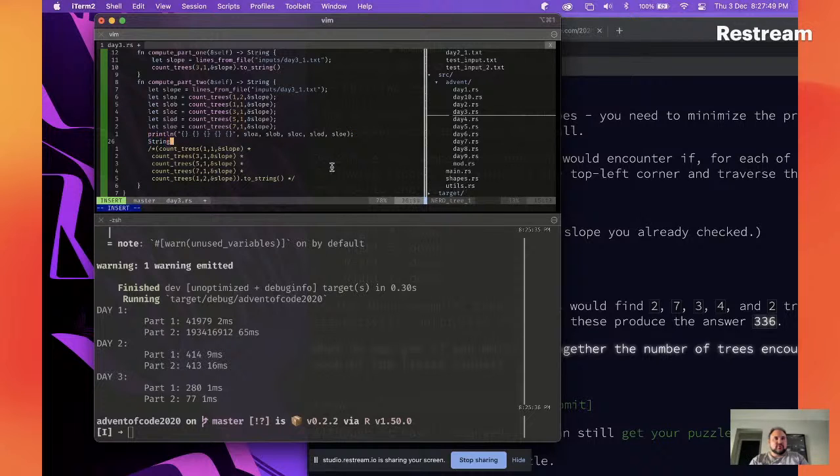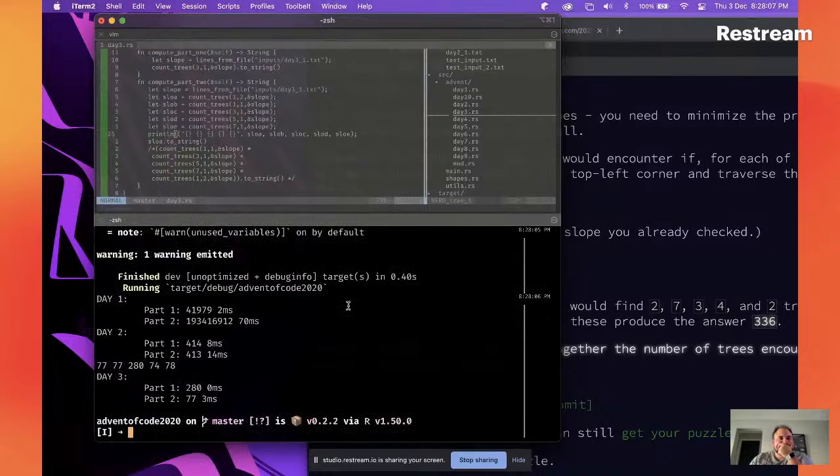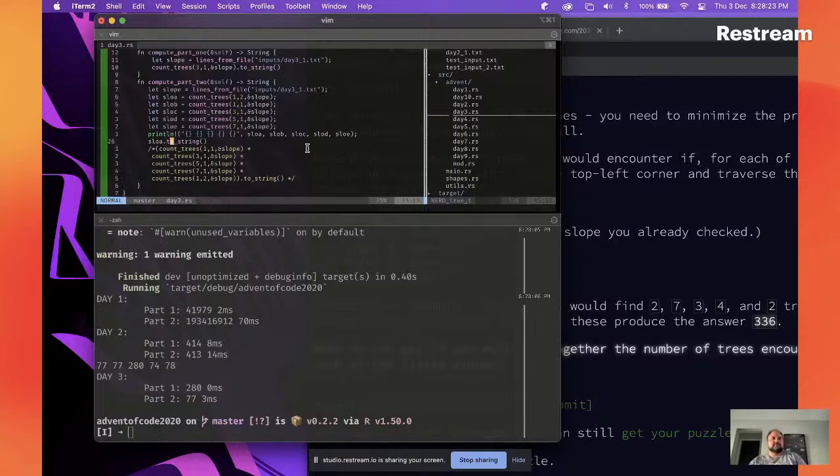And let me just do string. Just do slope A dot to string. Gotta add that exclamation point. There we go. Let's see what happens. This doesn't make any sense. It doesn't make any sense.